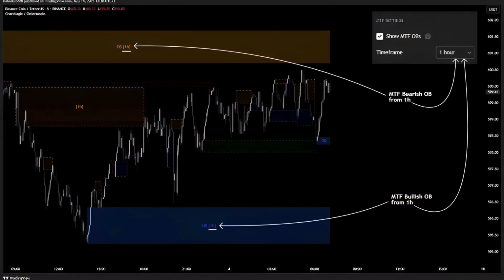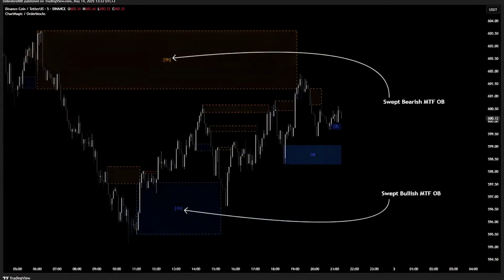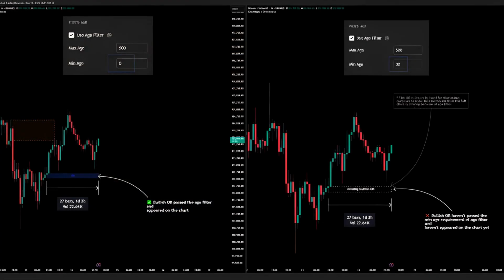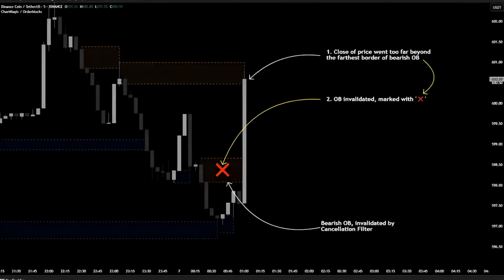BLOCKFORCE also includes MTF mode, so you can see key order blocks from higher timeframes on your lower chart. This helps you align your intraday entries with institutional zones on the daily or 4H chart, which is where the smart money lives. To help you stay focused, the age filter hides old or irrelevant zones, and the cancellation filter warns you when an order block has likely lost its edge, so you don't waste trades on invalidated areas. Visually, everything is customizable, so your chart stays clean and easy to read.